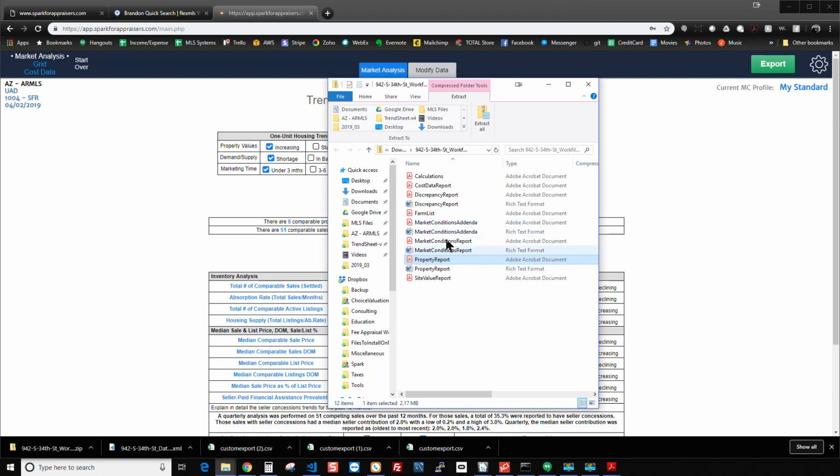You'll want to take some time and look at these so you can see exactly what Spark's giving you. You've got the market conditions, which is all the charts and regression information, how Spark arrived at all that, your 1004MC. The calculations page has all the formulas for exactly how everything was arrived at, including references to the Fannie Mae selling guide, showing that we're complying with all that.